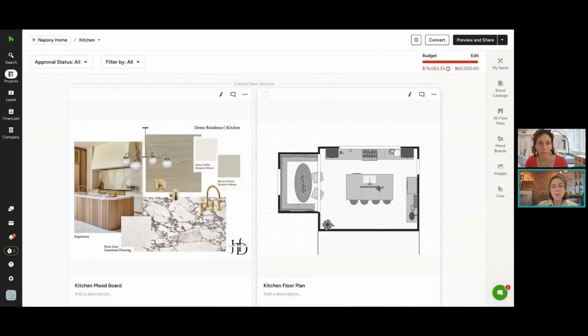And you can also pull in your mood boards and your 3D floor plans. I don't know if all of you are using the 3D scanner on the app. It's going to help you scan the room in minutes and create 3D floor plans. And it's a great way to really wow your clients on that first client meeting. So I really invite everyone to try doing that.